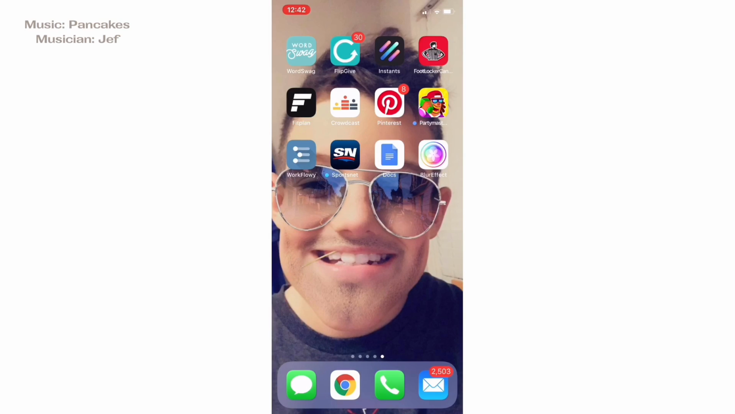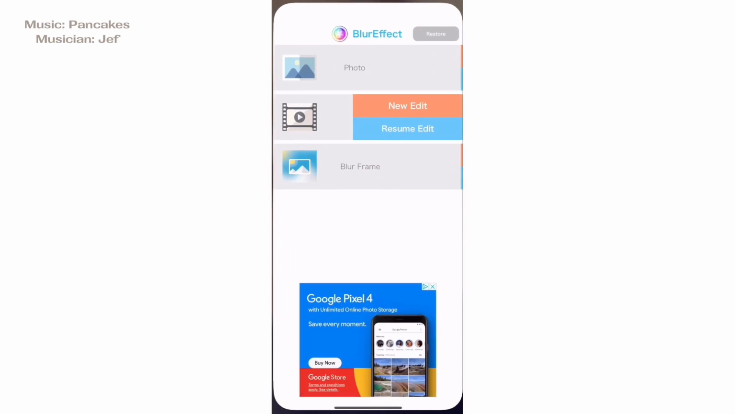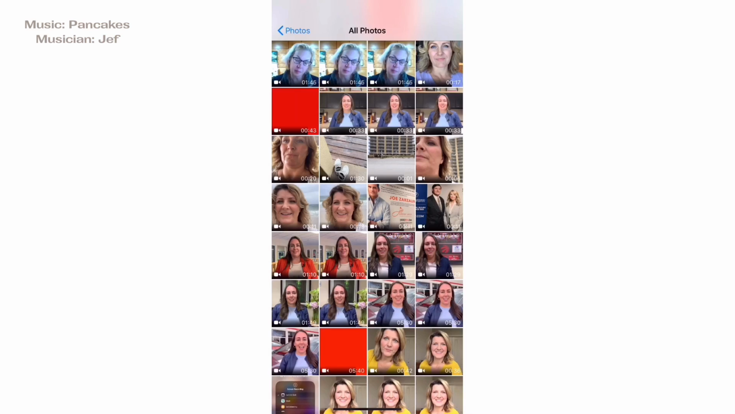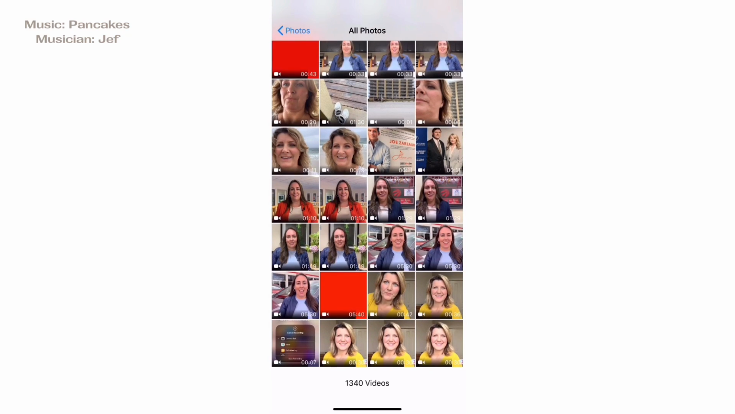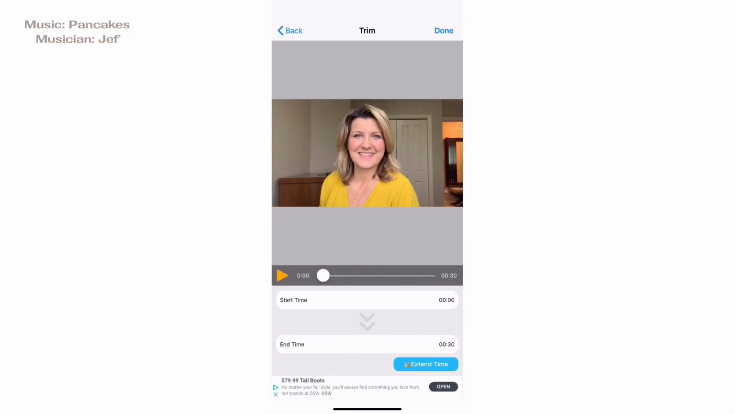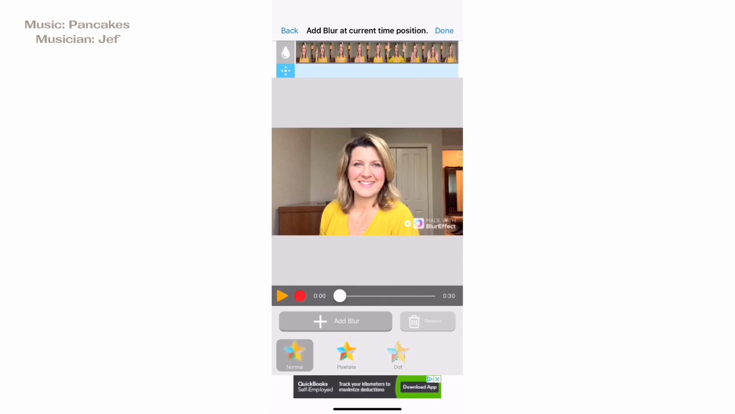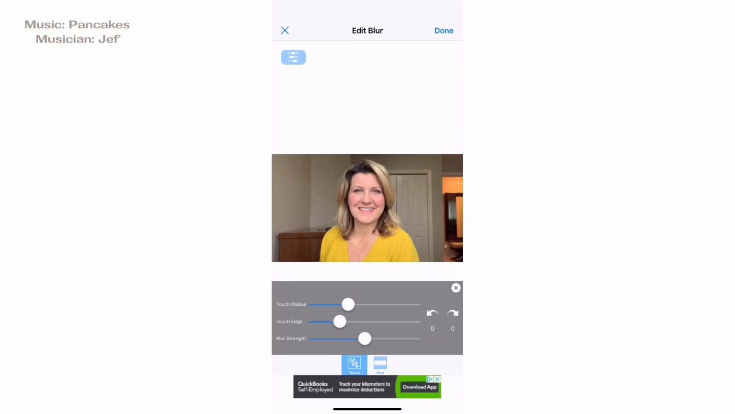I've already downloaded this app from the App Store, and I'm going to open the app. I'll click on New Edit, and I will find the original video in question, which is this one right here, and I'm going to then hit Done. It's going to process and bring this video clip into the app. This is a short video, obviously, so the processing time is not as long. So we'll wait for that to complete, and at which point we will say, okay, great, I want to add the blur.